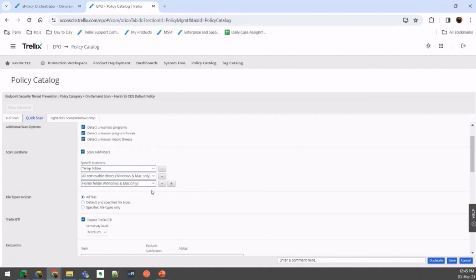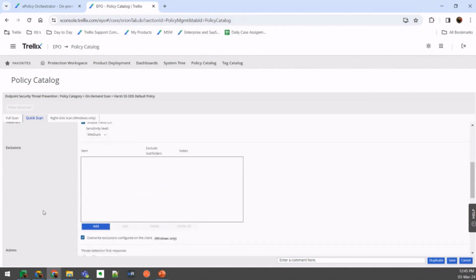So these three are something which you will have to change for quick scan, or else by default it will only scan the temp folder. That's all. All the other things remain the same. Again, if you are looking to add exclusions specific to quick scan, you will have to add them over here. Right click scan is only for Windows, so we don't have to look into that.